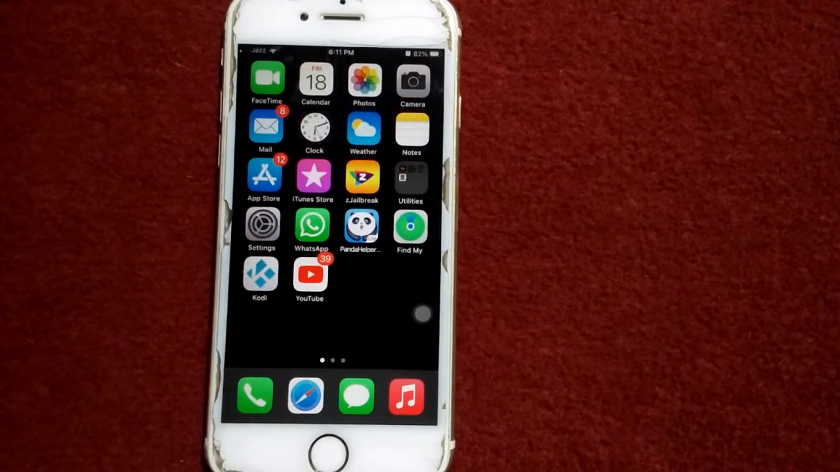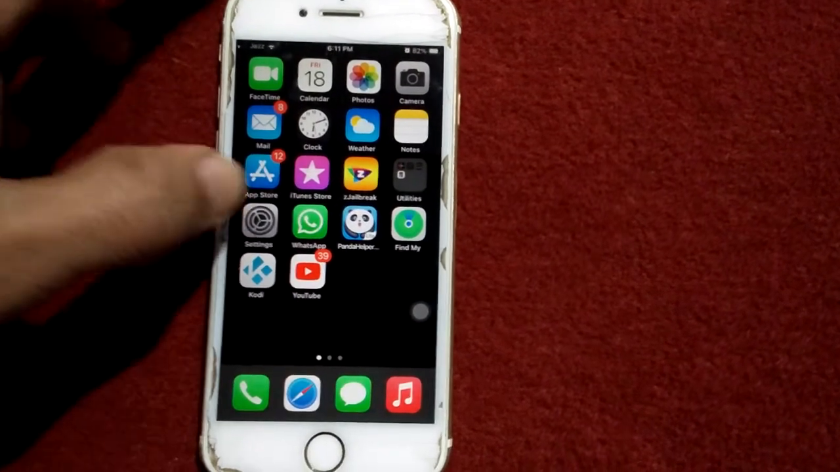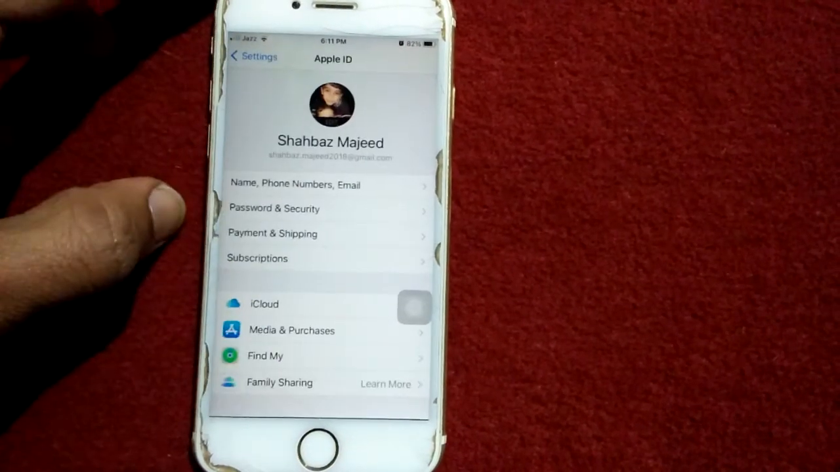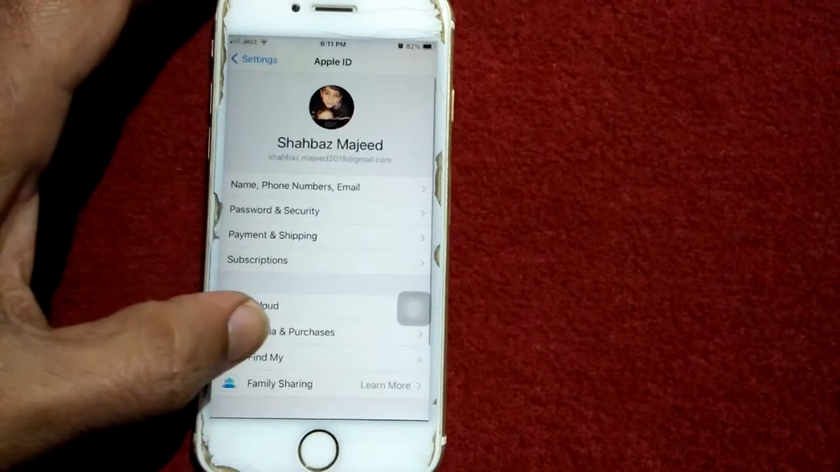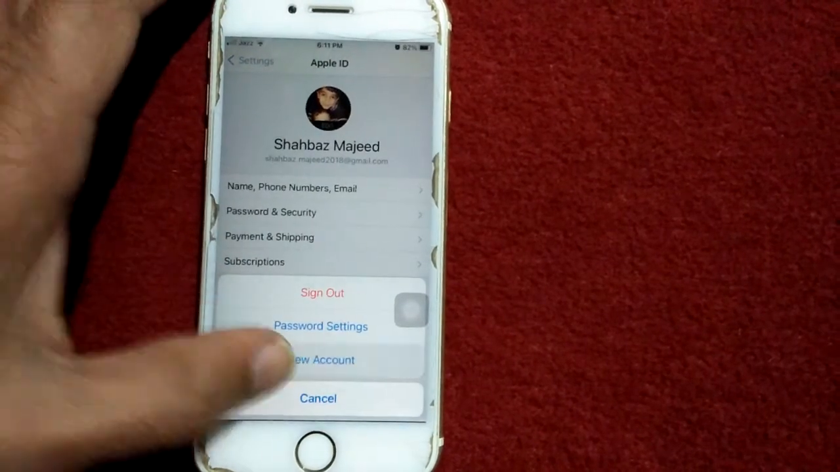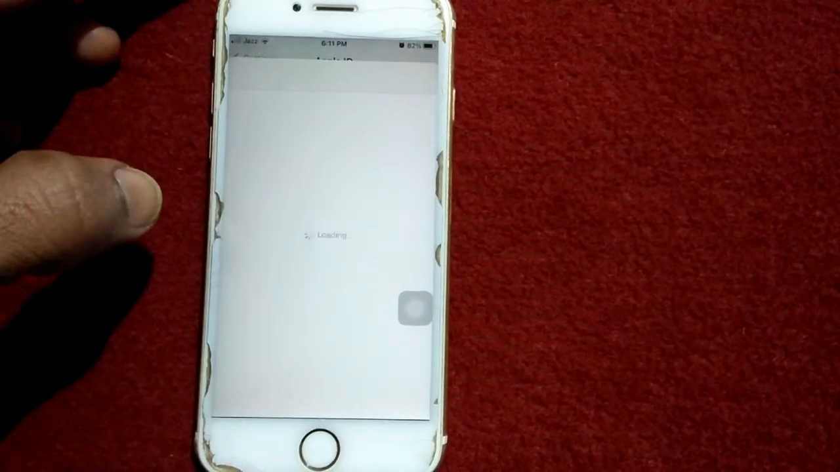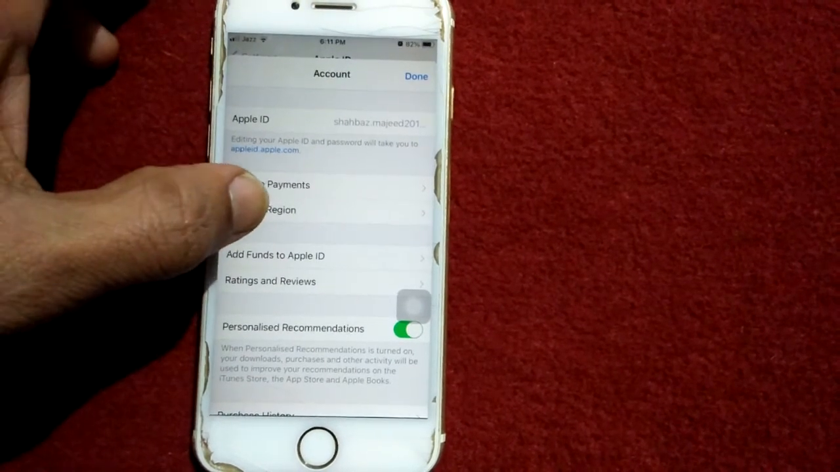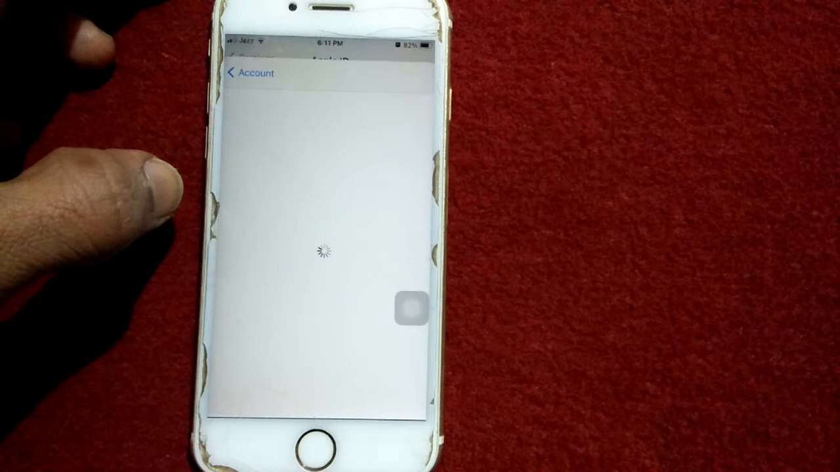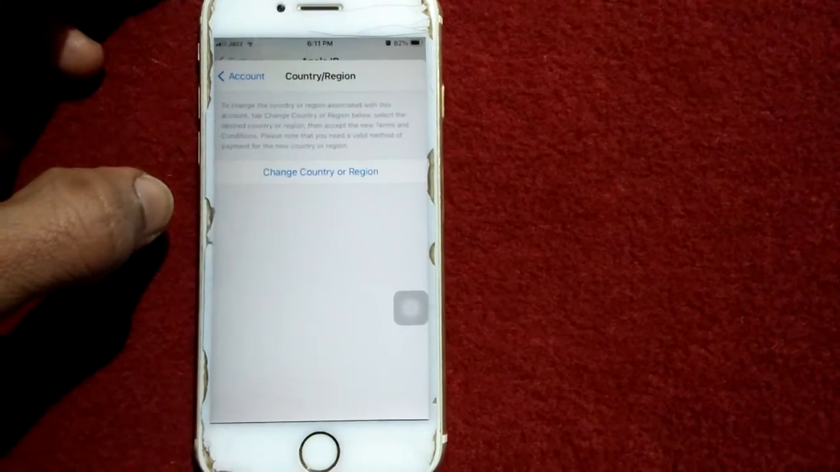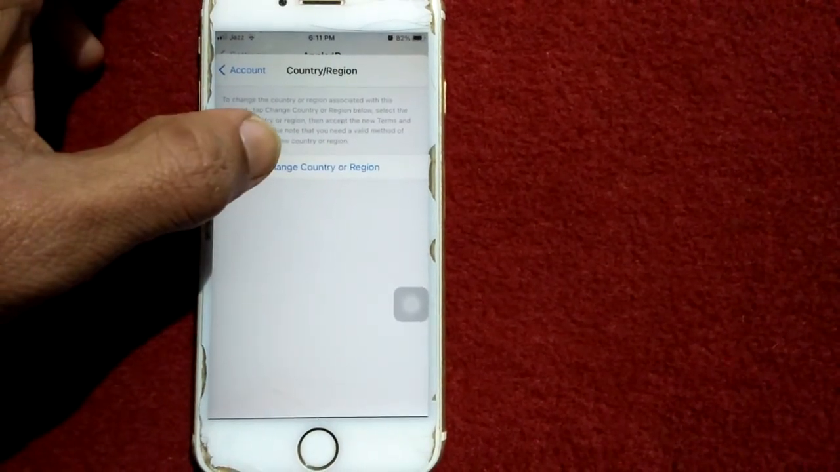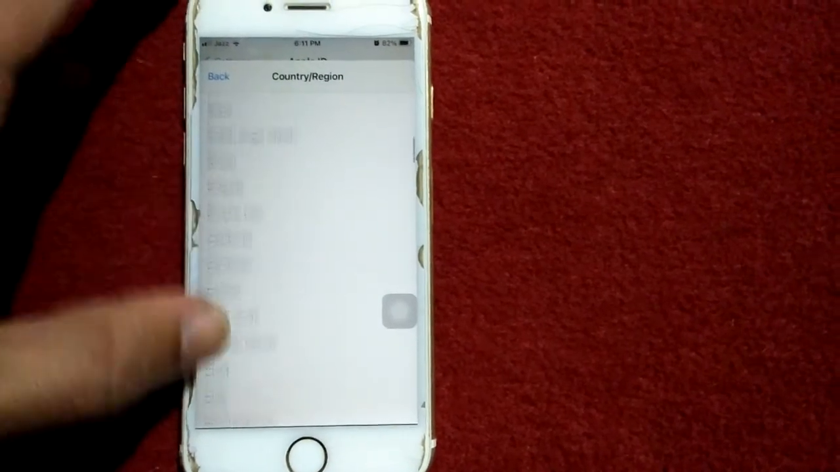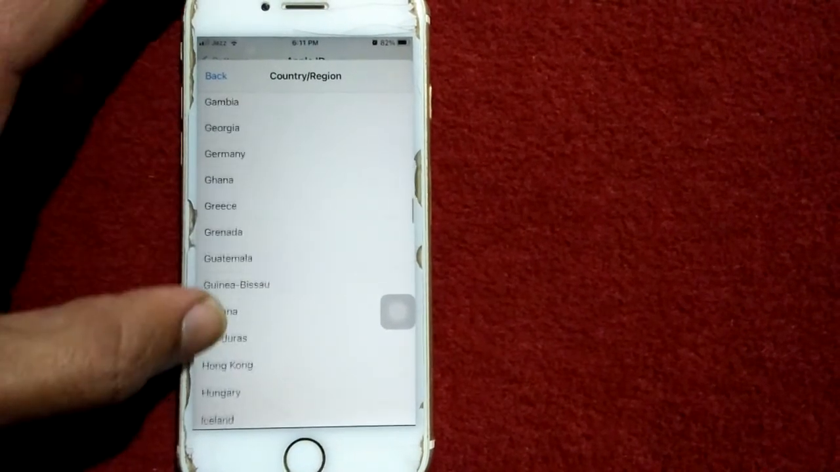Let's start. First of all, we have to go to settings and connect to Wi-Fi, then tap on your profile name. Now tap on media and purchases and tap view account. Here we have to tap on country and region. Now tap again country or region. Now select your country where you are currently living.